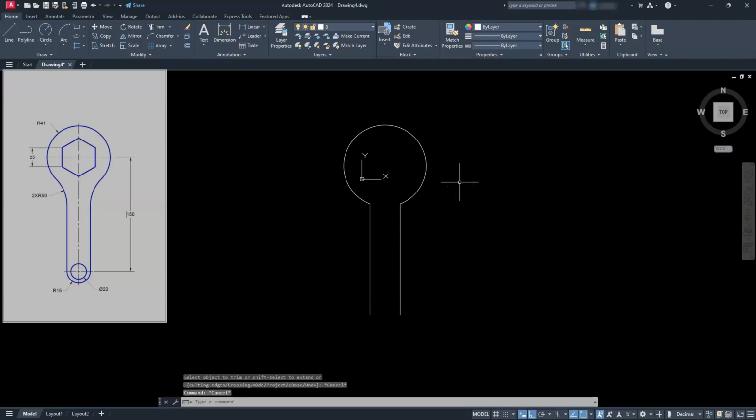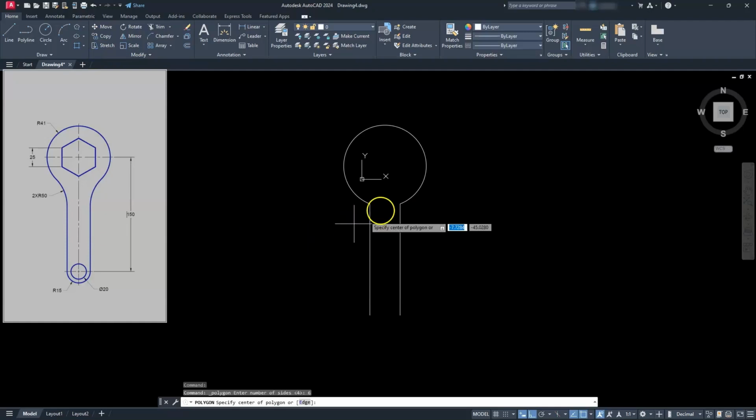Let's go ahead and create our polygon, right? So our polygon should be located under here. Let's go to polygon. It's going to ask me how many sides I have. I have 6 of them. I need to place the center of my polygon. It's going to be at the center of my circle here, so I'll click here.